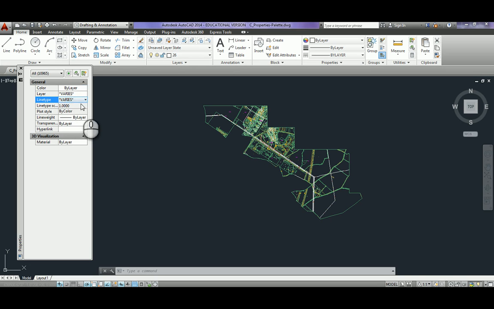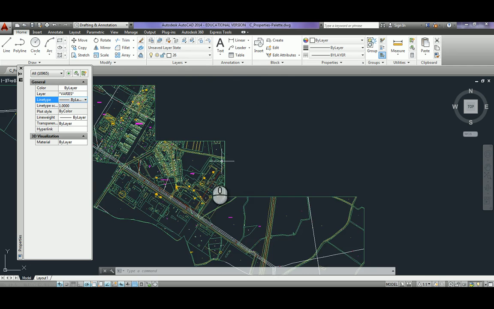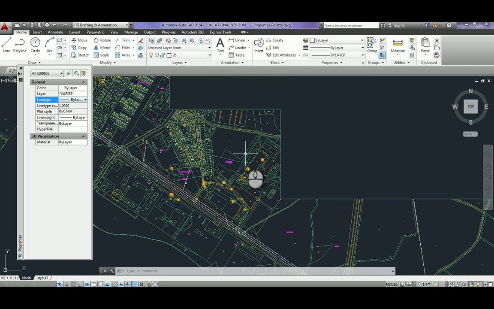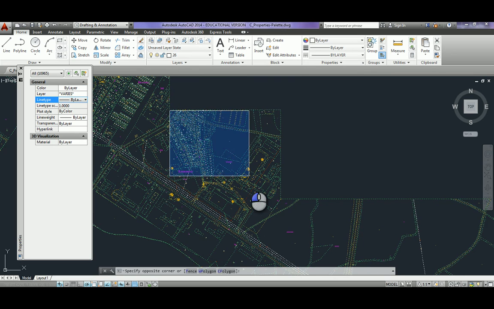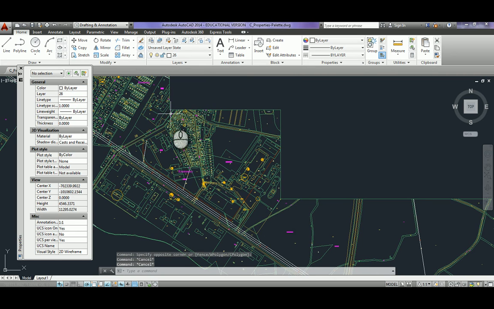You can do this also for the line type. So go up here, line type by layer. Now if that changed, you can also go down here, say if you wanted to make this all the same color for whatever reason. So you go over here, you click everything.